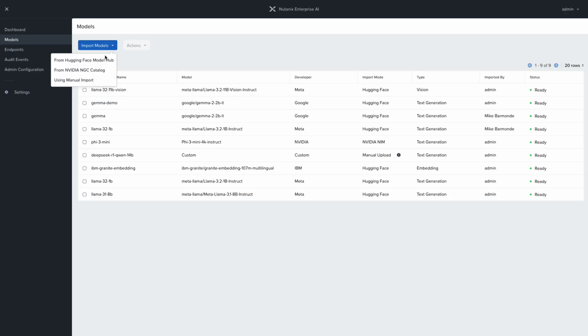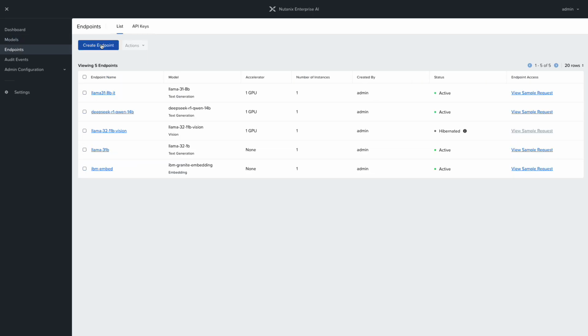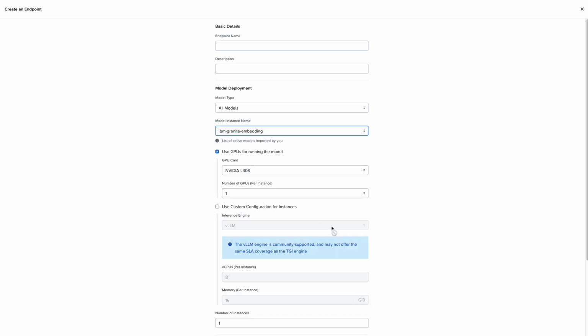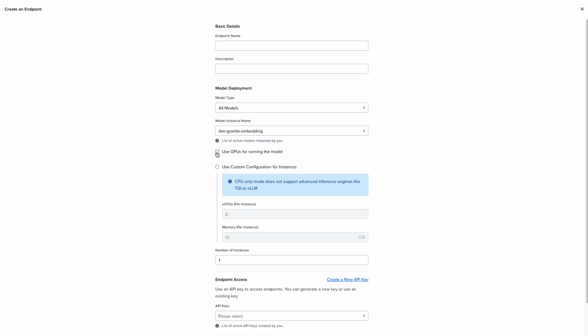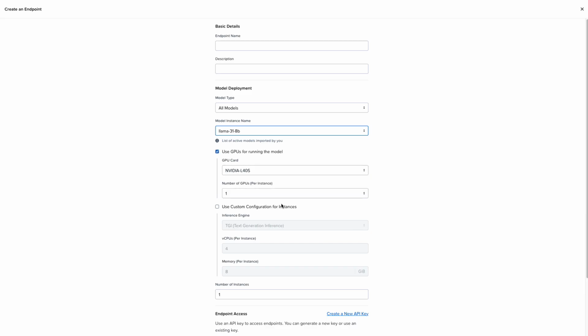And so we have a variety of pre-validated models from both Hugging Face and NVIDIA NIMs. And so when creating an endpoint with these pre-validated models, we didn't have to worry about the required CPU and memory resources. The system will figure that out for us. And you can also, of course, upload different types of models from Hugging Face or bring your own custom model as well.